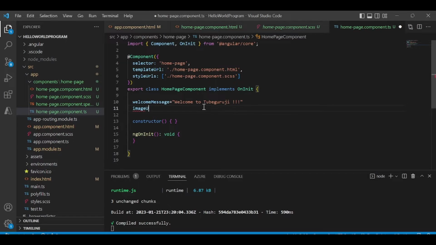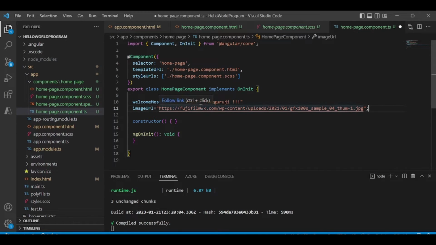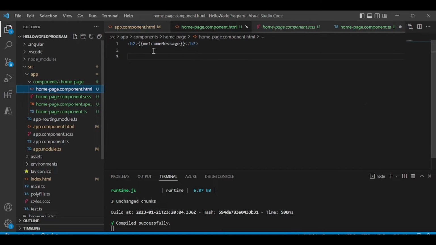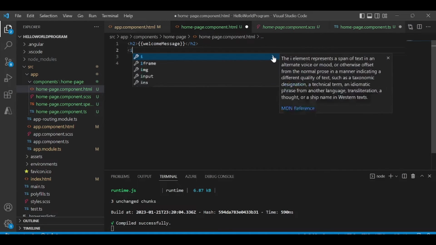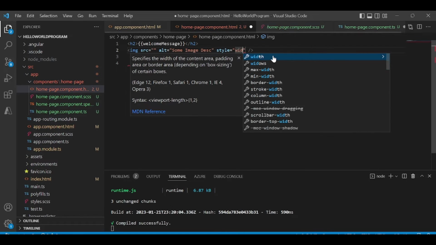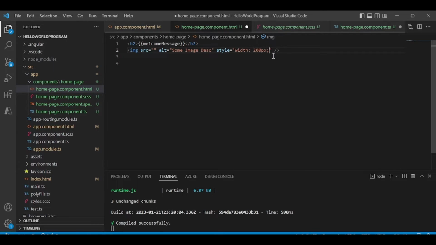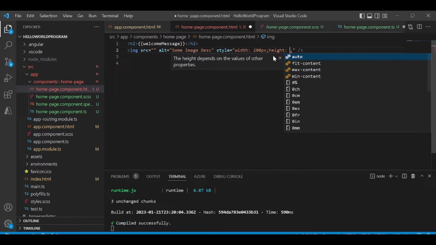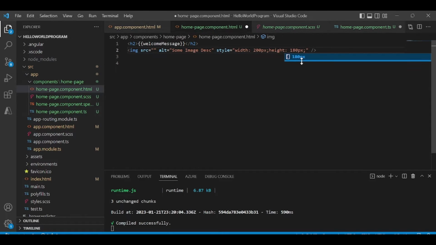So I will define some image URL here, and we will display this image on the screen. So let's define the image source, alt variable, some image description, and we'll apply some style, width 200 px, height 180 px.